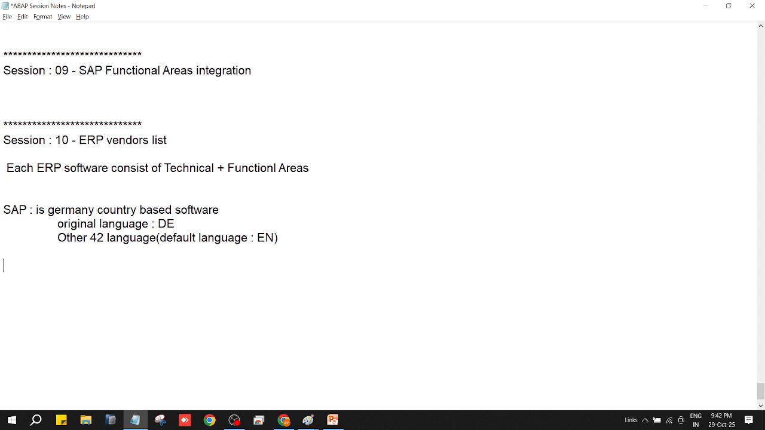Then next, what is the full form of SAP? The acronym of SAP: S stands for Systems, Applications, and Products in data processing. This is the full form of SAP. So the first letter S, next A for Applications, P for Products.